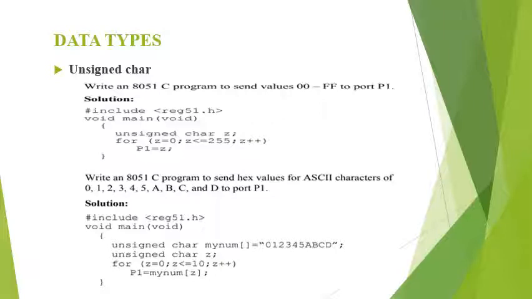The hex value of the ASCII character has to be sent to port 1. So we are using a for loop, and in each iteration of the for loop, the increment of z is done, and each time the ASCII character from the mynum array is accessed and the hex value of it is sent to port P1.